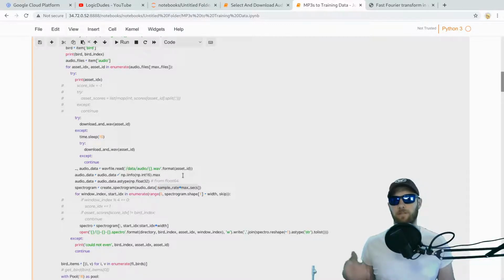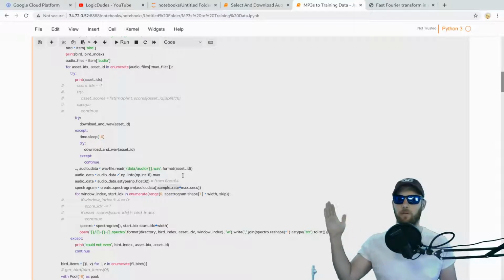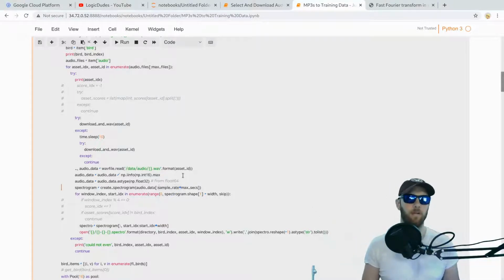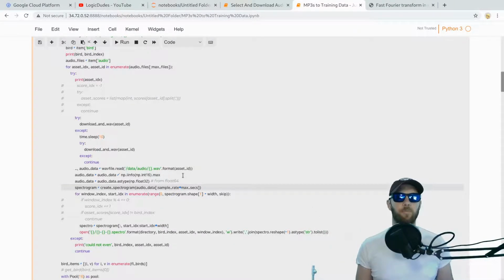So, because if we have a sample rate of 16,000, that means that every second we have 16,000 data points. So we're allowing 16,000 data points times 120 seconds, 2 minutes of audio data, going into that create spectrogram function, which spits out a spectrogram.